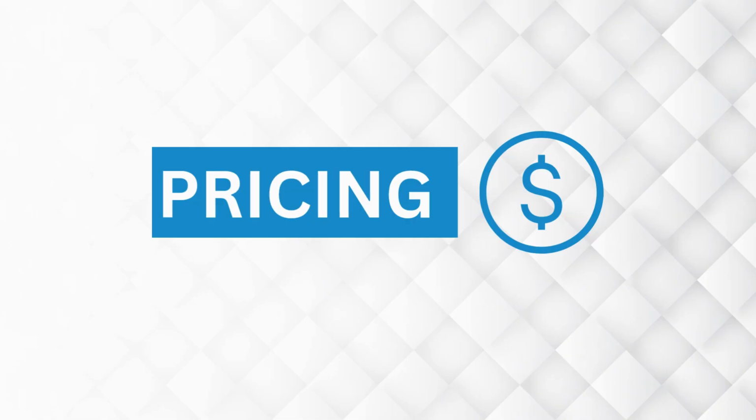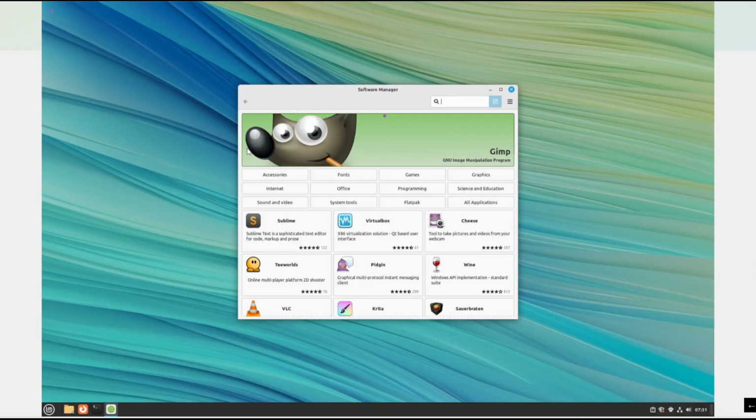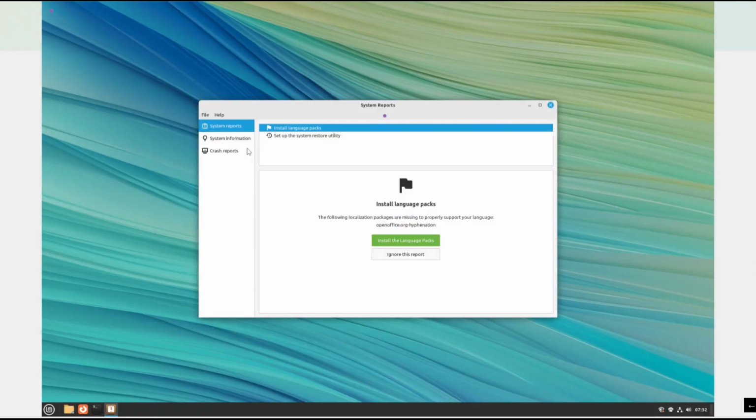What about the pricing? This one's easy. Both Arch Linux and Linux Mint are completely free and open source, so you can download, install, modify, and redistribute them at no cost. The only investment is your time, and depending on which one you pick, that time commitment could vary drastically.